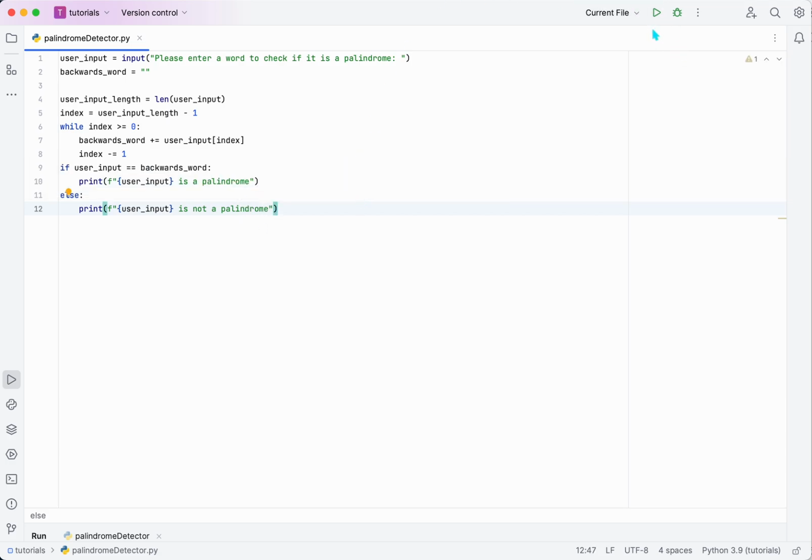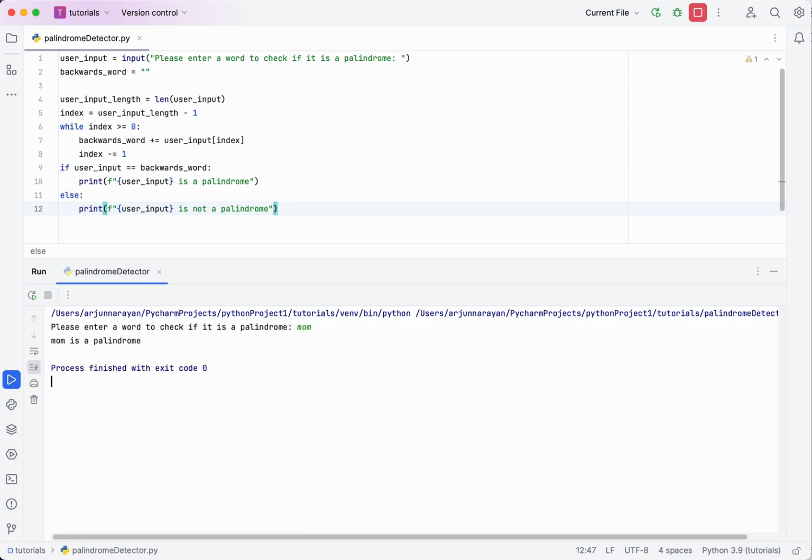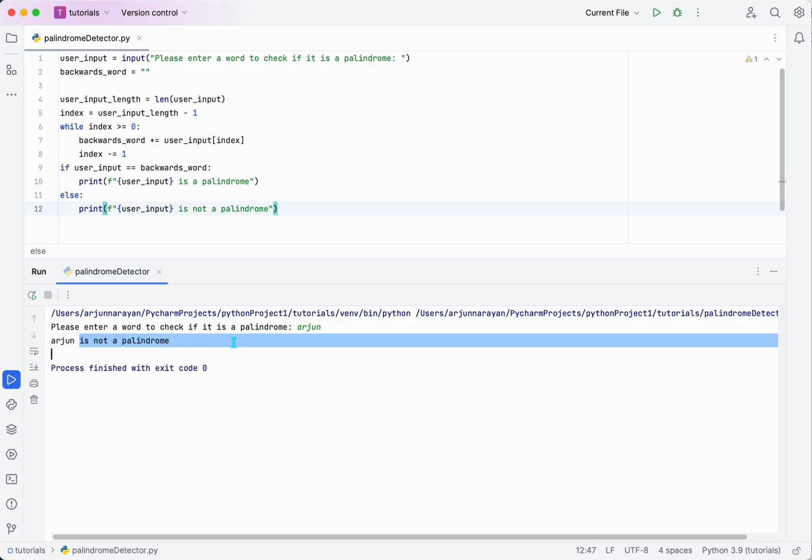Now, if I type in a palindrome word, for example, mom, it says mom is a palindrome. But if I rerun that and type something that's not a palindrome, for example, my name, it says my name is not a palindrome.